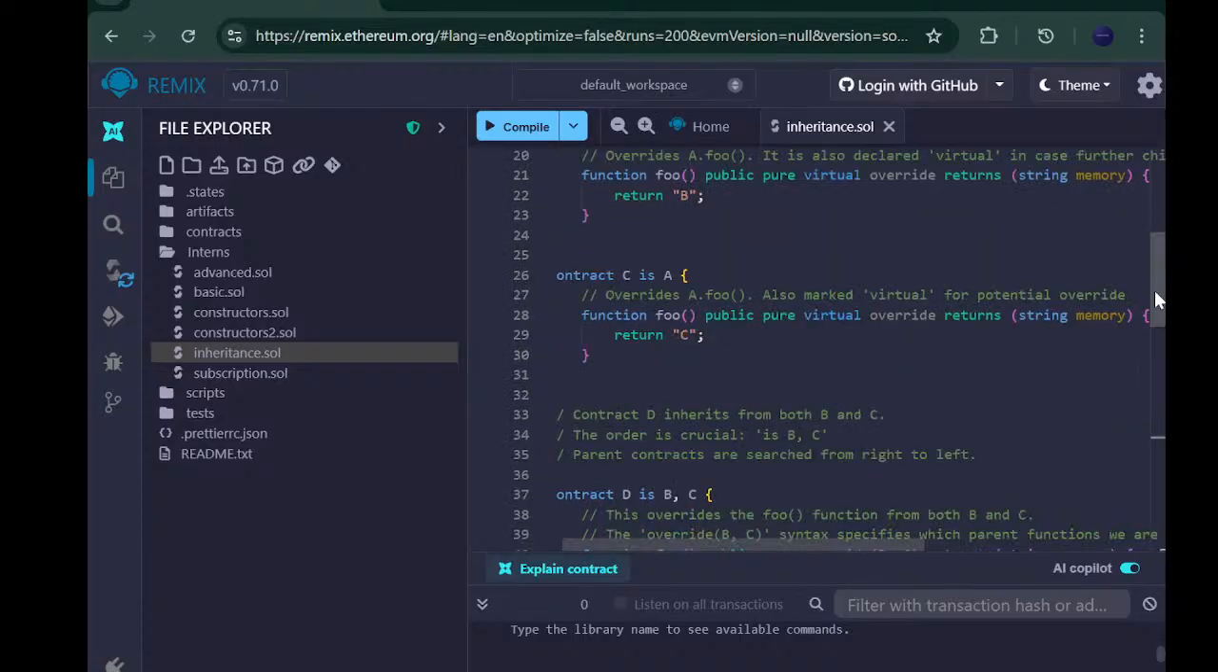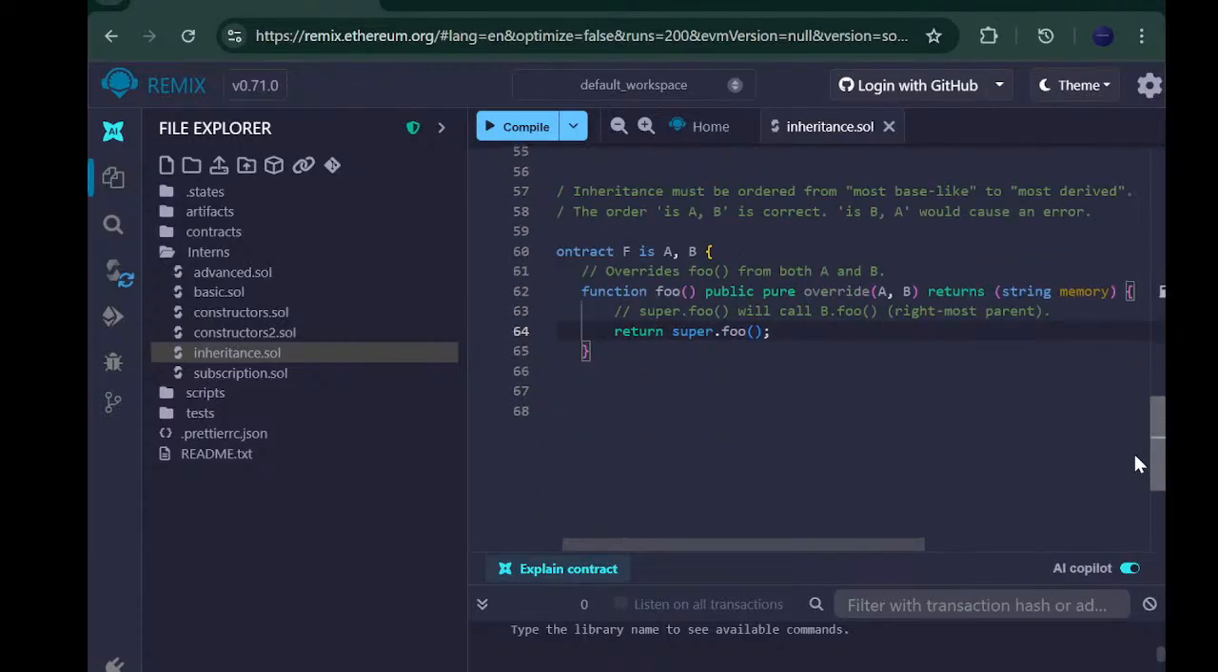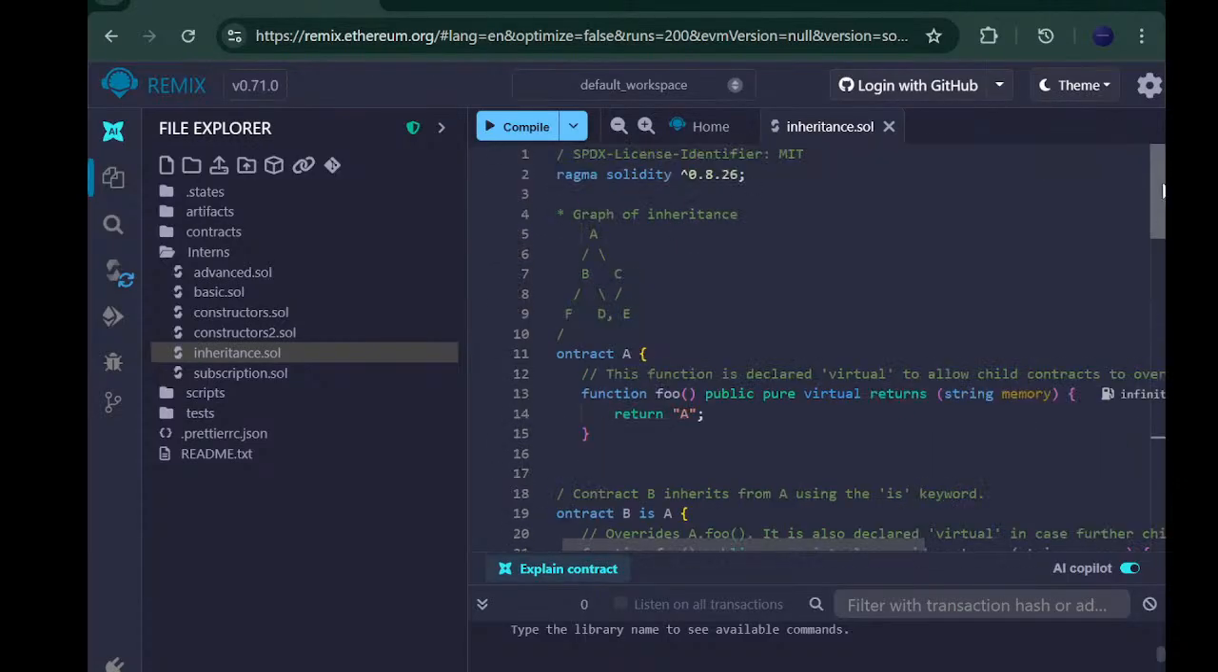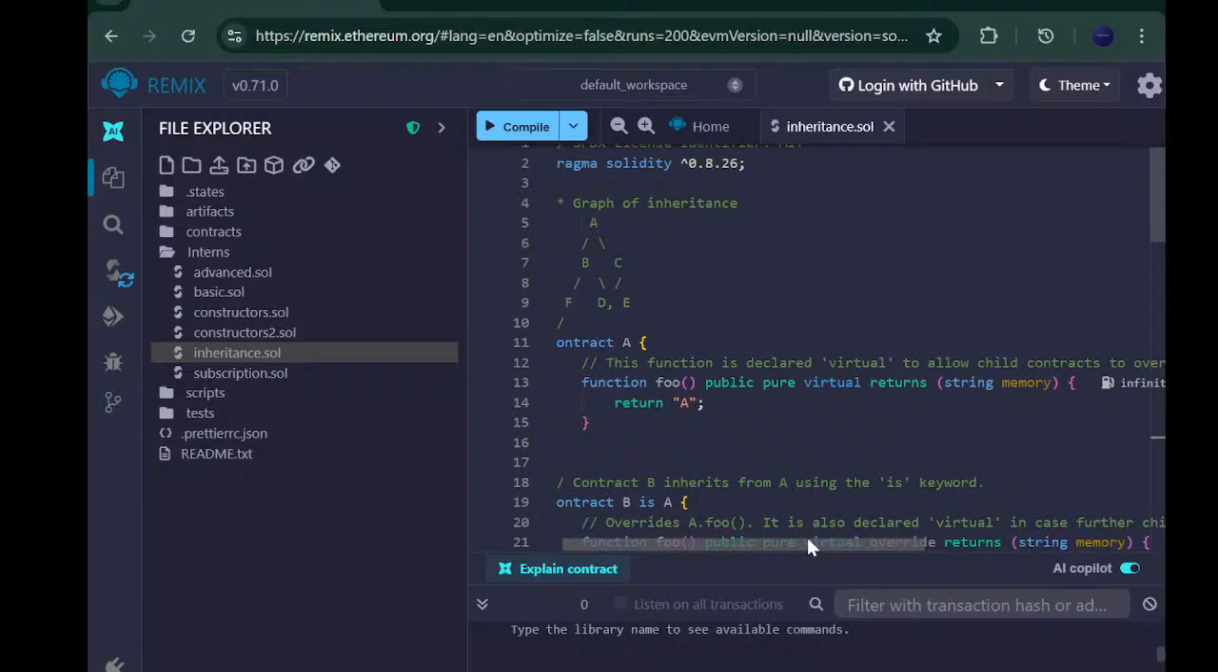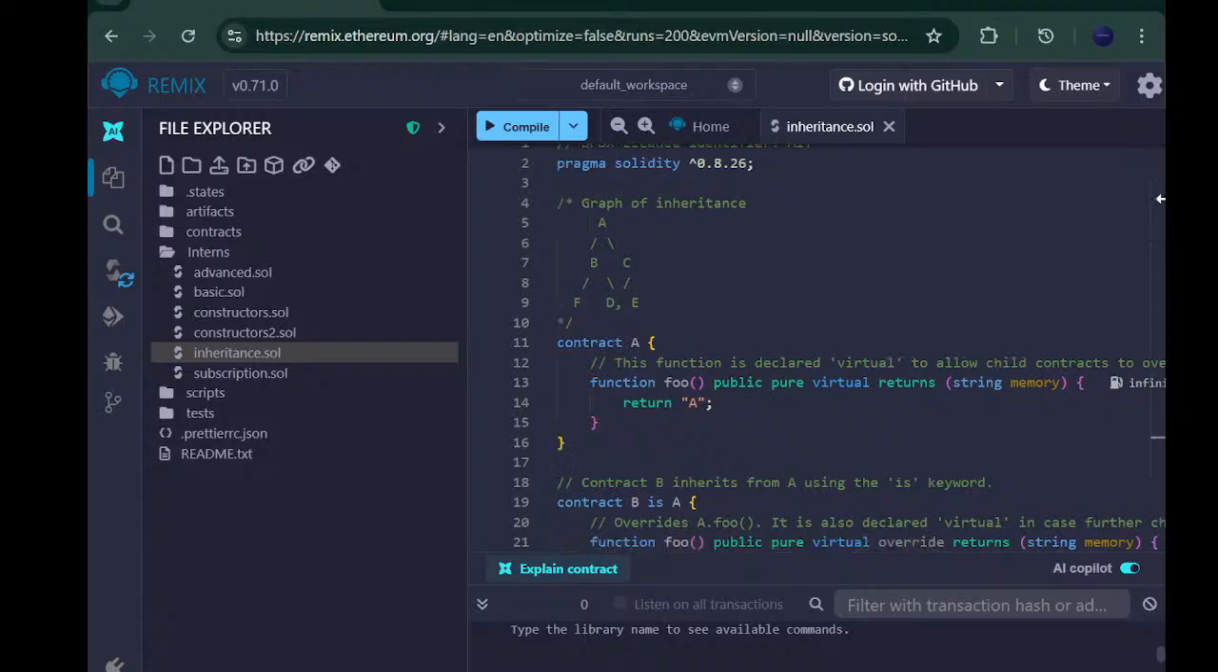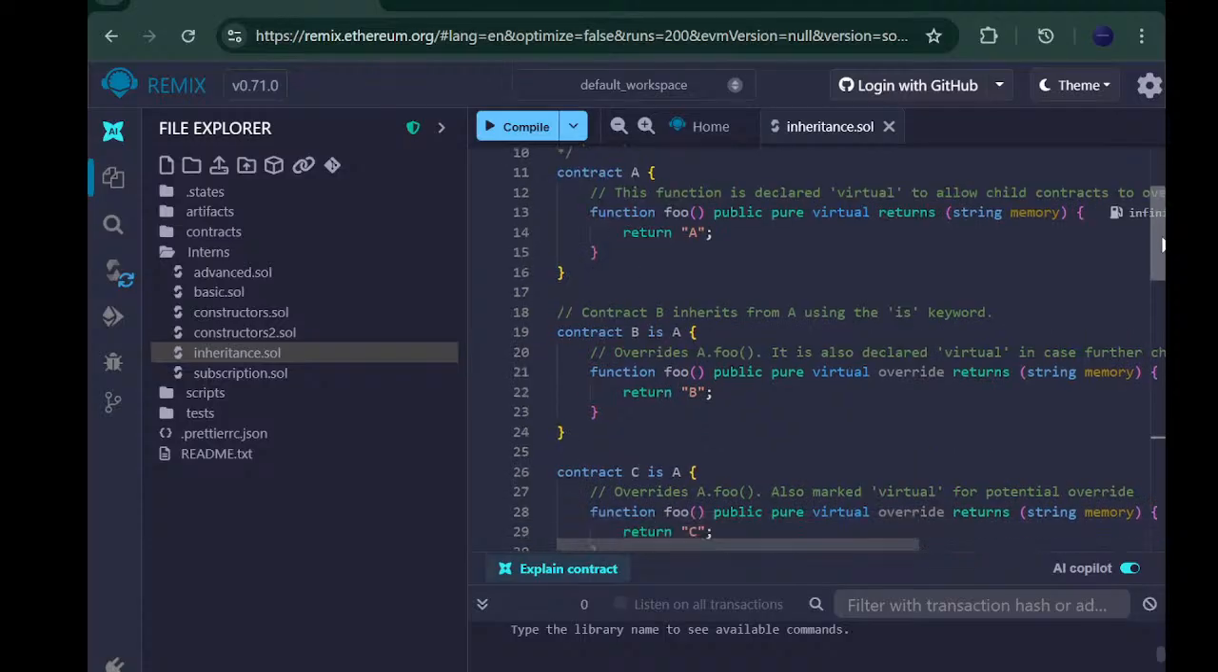Making sure there are no warnings in the file. Okay. So let's start breaking it down. From line 11, we've declared a new contract named A.